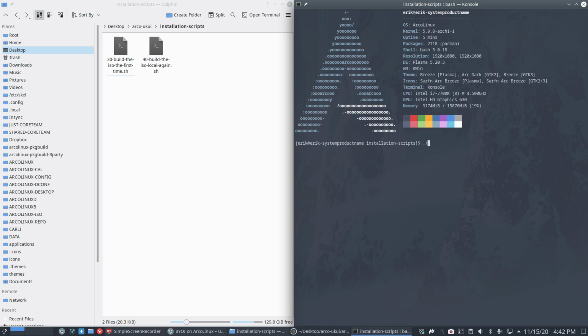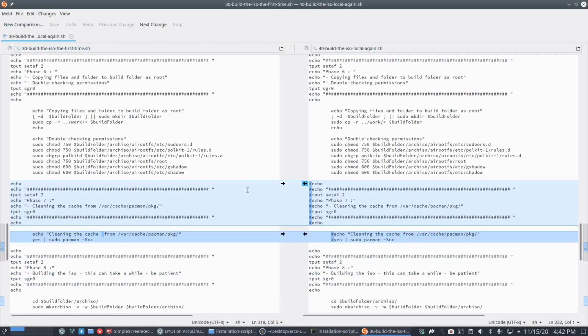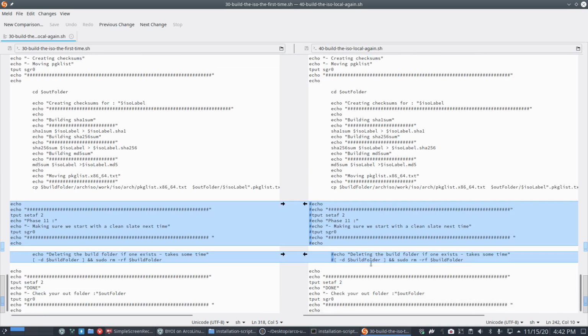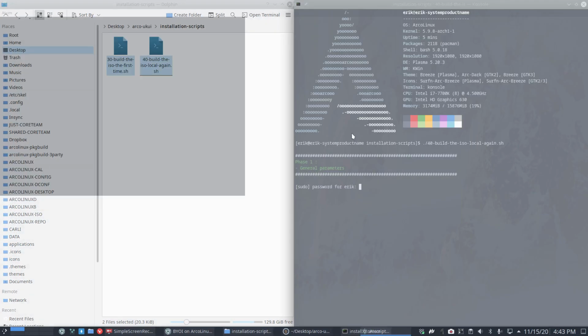So mine is 40. And for the technical guys, let's put this in this video as well. You select these two, menu, compare selected files and folders, and then you get it. Here it says cleaning the cache, right? And that's the command. Here we don't clean the cache. In number 40, we don't clean the cache. That's the command. And later on, we're not going to remove the build folder either, right? So it's two differences and that's it. But it's a lot of difference in time.